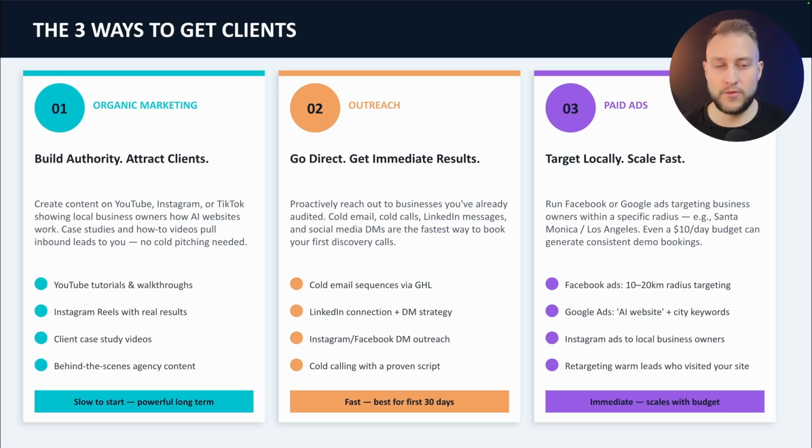By the way, if you're running paid ads, you will need a high converting landing page that has everything about your business, so they can book a call. The CTA, or call to action, for this is usually to book a call with you. Facebook ads can be 10 to 20 kilometer radius targeting. So in this case, you're targeting med spas in Los Angeles within 10 to 20 kilometers. Google ads, you can do something like keywords.